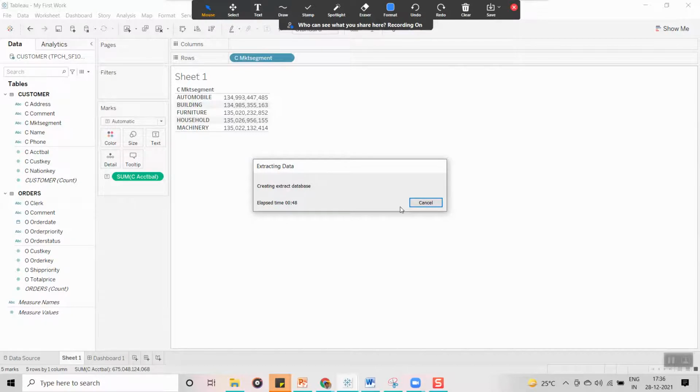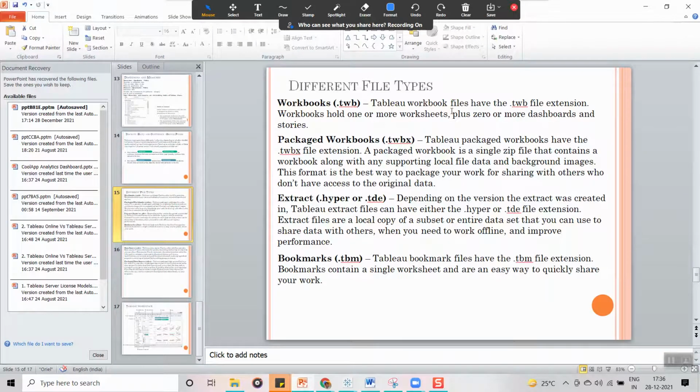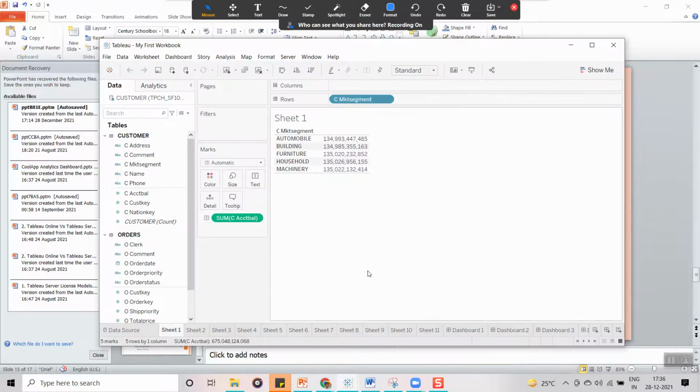Actually, the exact difference is, whenever you save a workbook with .twb, meaning a Tableau workbook, it is going to have a skeleton. The Tableau workbook file has the twb file extension. A workbook holds one or more worksheets plus zero or more dashboards and stories. It is going to hold the worksheets and dashboards skeleton only, guys. It is not going to hold the entire data.